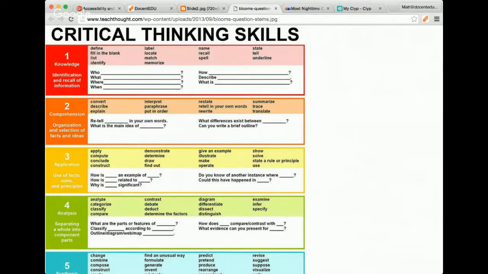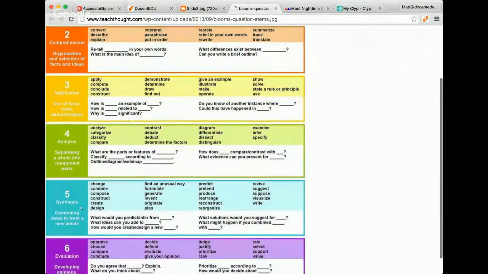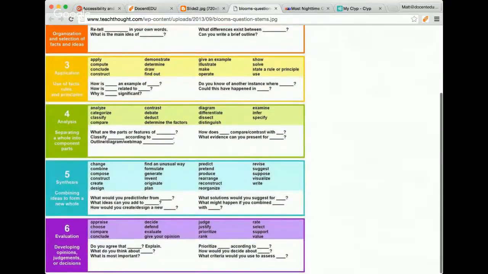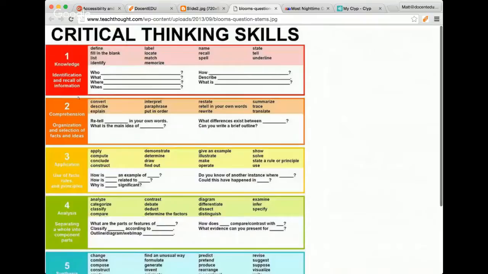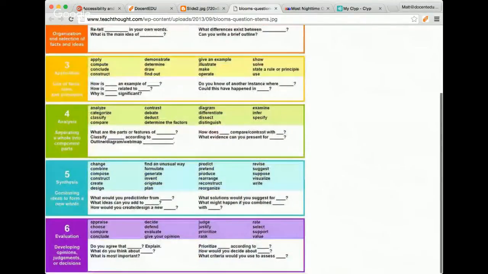So looking at Bloom's, we've got some of these very basic level 1 knowledge ones. So who is, recall, and we can go through these things. And then as you go through, we've got comprehension, application, analysis, synthesis, and evaluation. So then it's like, do you agree with such and such, and explain why? And those are going to be some of those deeper questions. And so you can do a mix of some of these more basic, lower level ones, and then move to the higher level ones as you're going through the text.